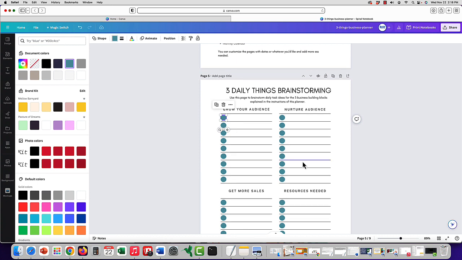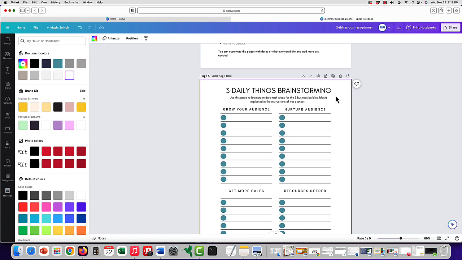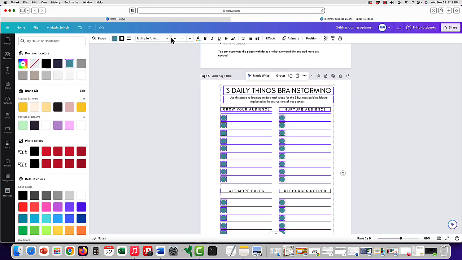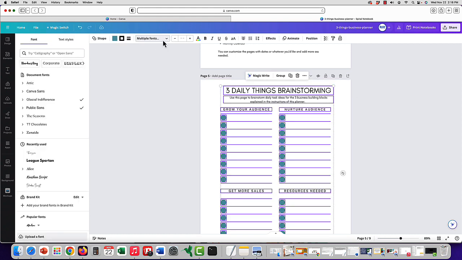As far as fonts go too, if you want to change all the fonts on the page, you can select and you can choose a font. As far as I've been able to see, there is no way to change the sizes automatically, so you'd have to also adjust things because different fonts are different sizes. But you can select a whole page and decide to do the font that way.